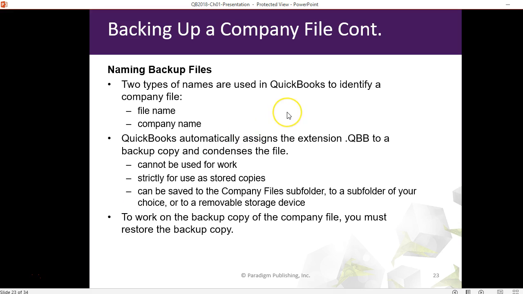There are two types of backup files. To identify the company, there's the file name and the company name. The extension that you'll see on the backup copy indicates that this is a backup file. Your main company file extension will be QBW, I believe. So the QBB is the QuickBooks backup, and those are condensed, or compressed, I should say, files.